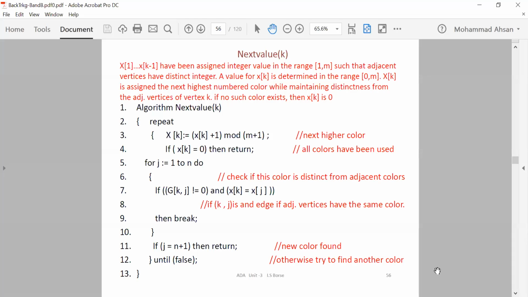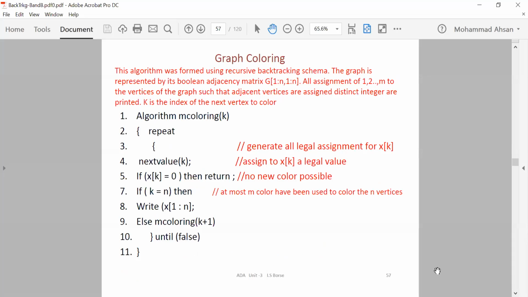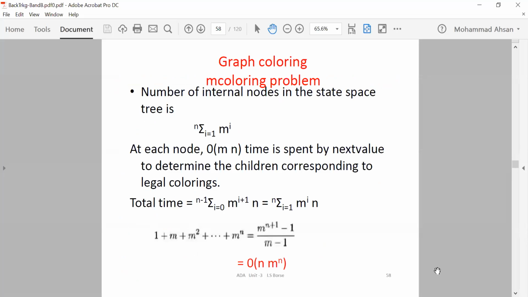Okay, so let's get back here. This is your next value. So this is your algo. You have to color k vertices with m values. You check the next value. If it is 0, you return. That means no color is possible. If not, then you write out the colors and you're done. Now, coming to the complexity of this algorithm.